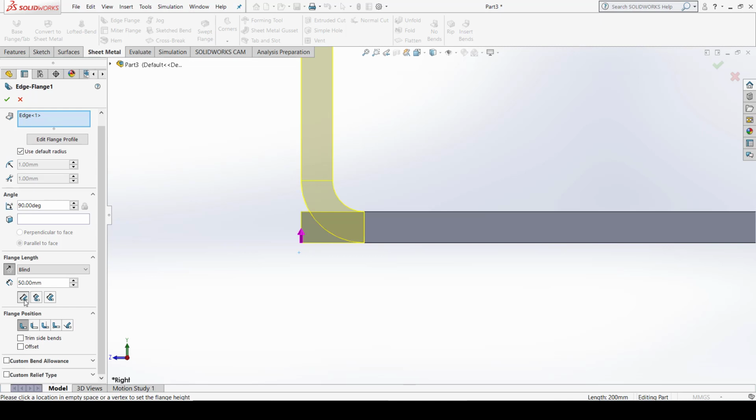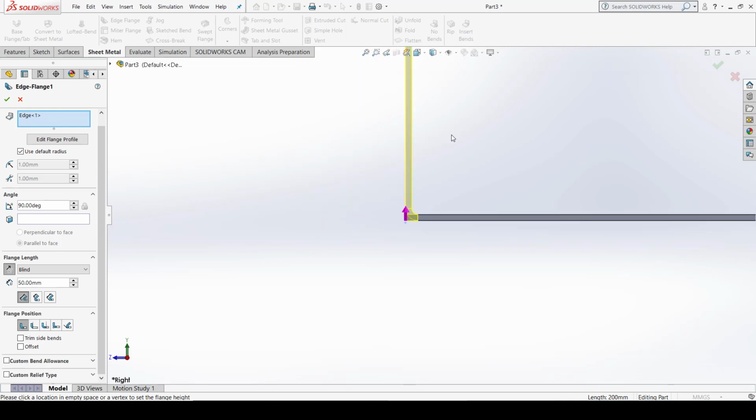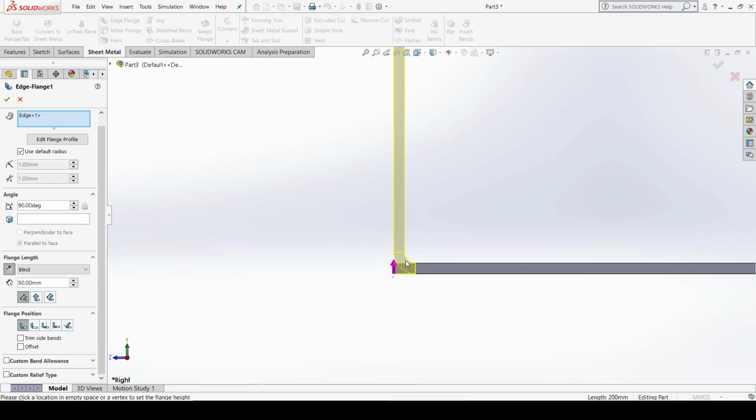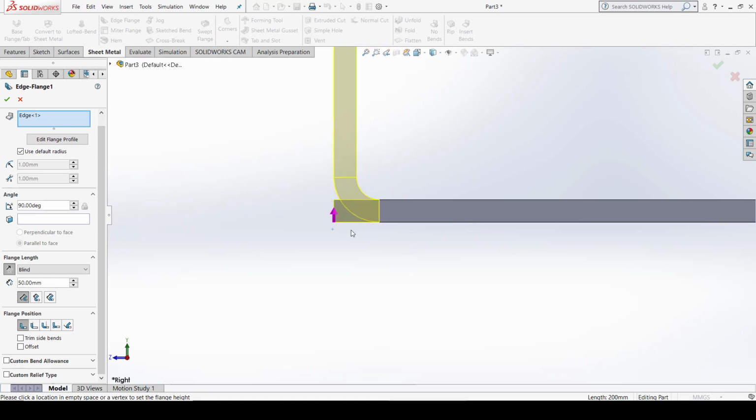Now when you select this outer virtual sharp, it means the 50 will be calculated from this horizontal edge to the upper edge of this flange. Okay, so this will remain 50. So it depends upon the designer's requirements, what type of requirement it needs.